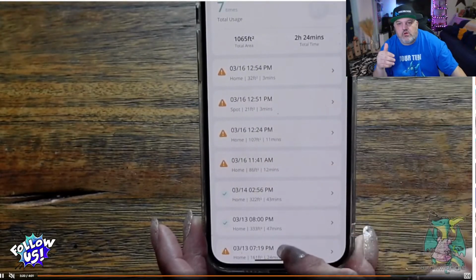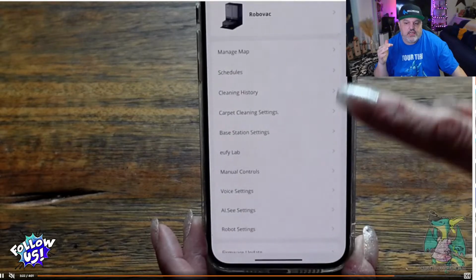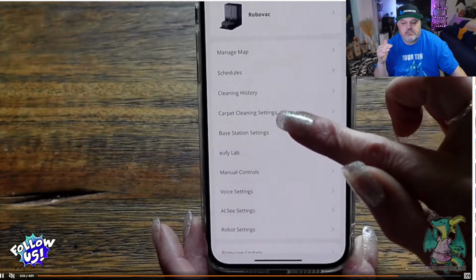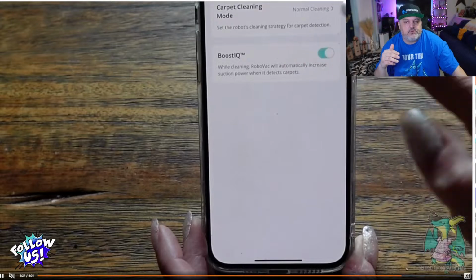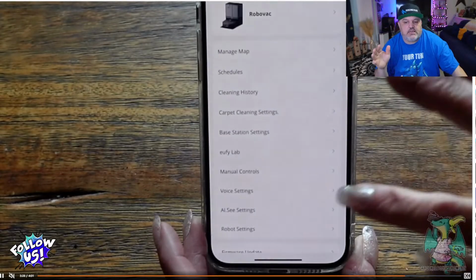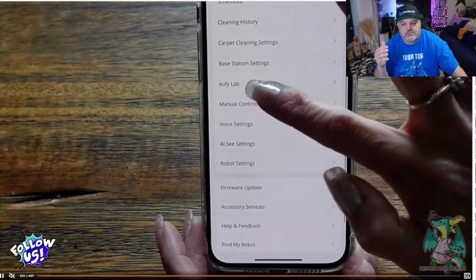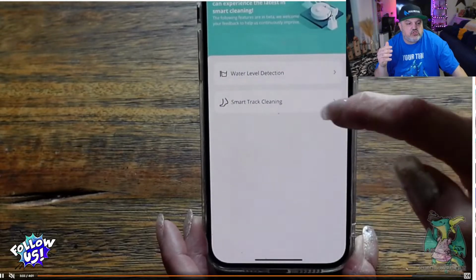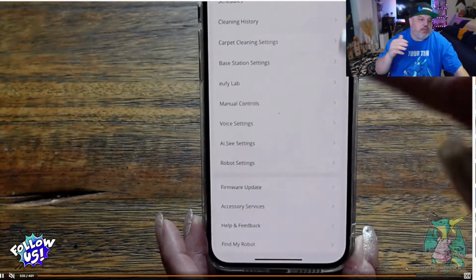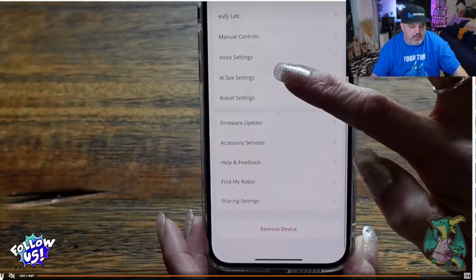Now, inside the app, there are no-go zones. You can set up schedules and cleaning history. You can use Boost IQ, where it'll transfer between the speeds itself, or you can set your own speeds. You can even do tracking and zones where you can pick and choose where it vacuums and how it vacuums. Remember, it's mopping and vacuuming together. 8,000 PA strong suction. It's a great little piece.